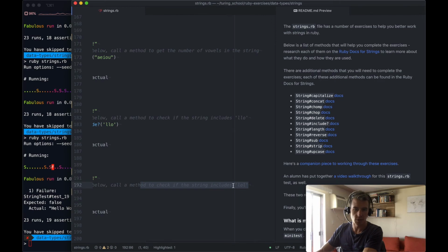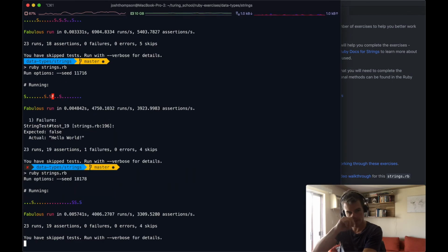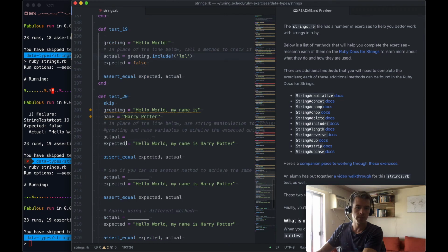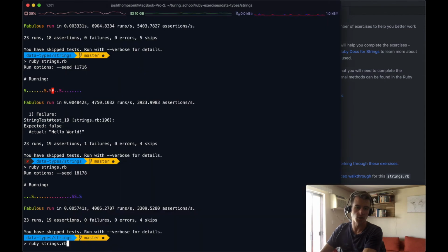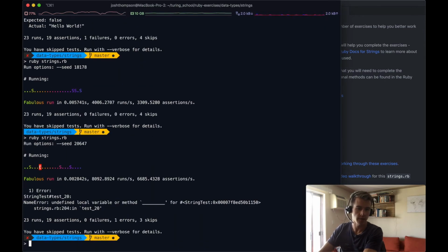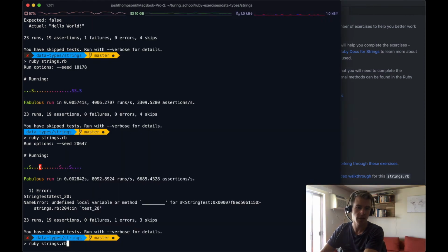Call a method to check if the string contains or includes lol. So we've got dot include lol, and it'll be false. Cool. Remove this. Actual equals, let's say, well, let's just run it. Undefined local variable or method, that thing. So let's say empty string actual equals empty string.